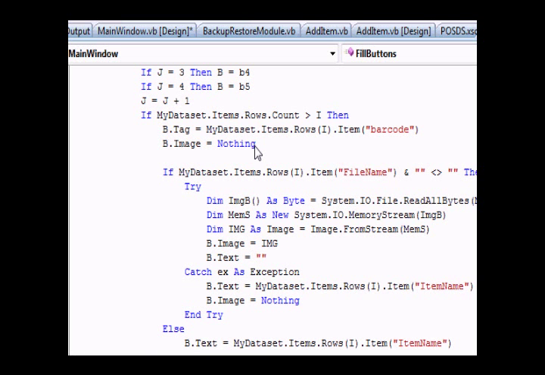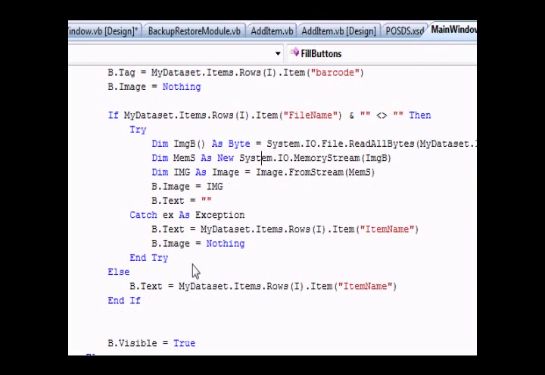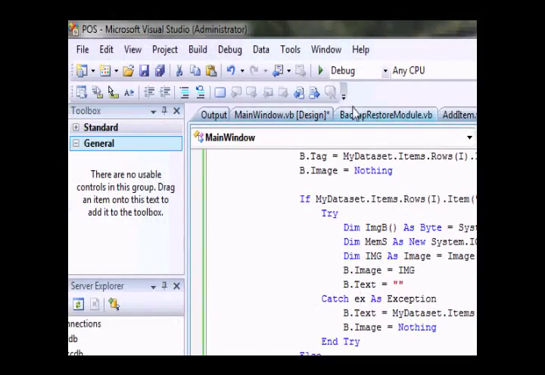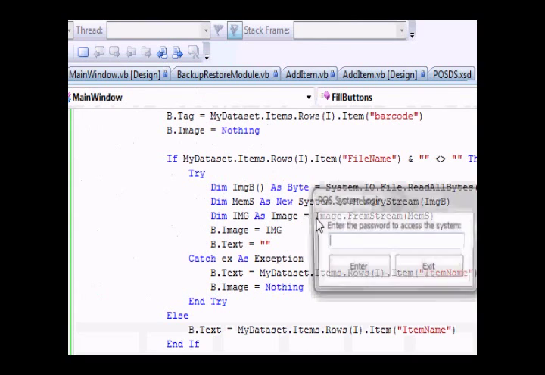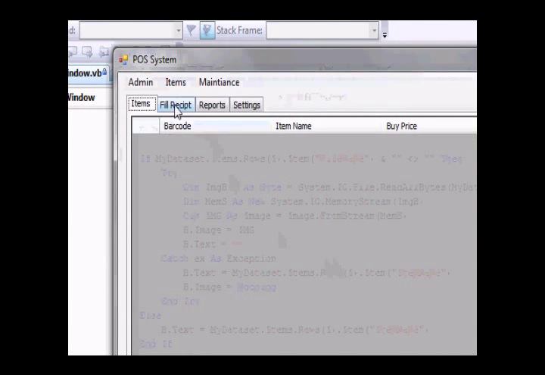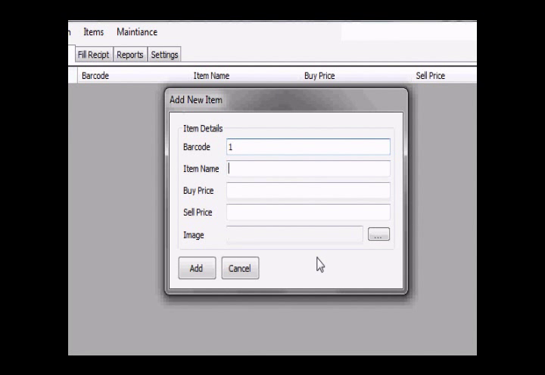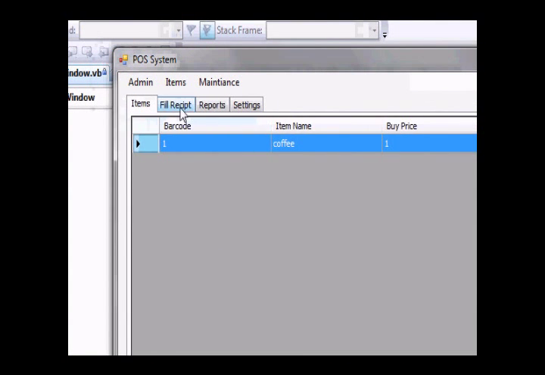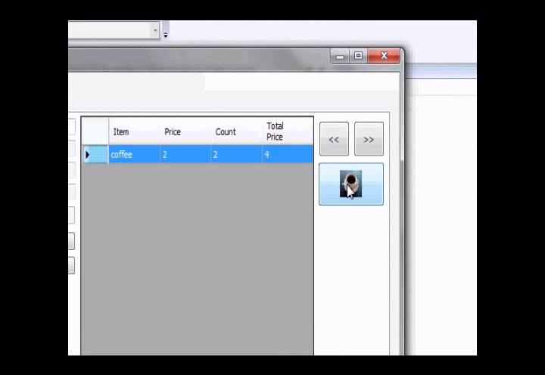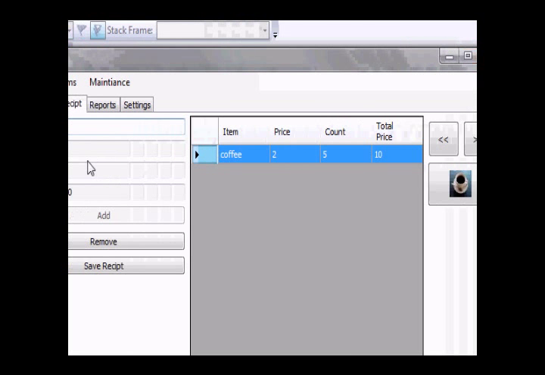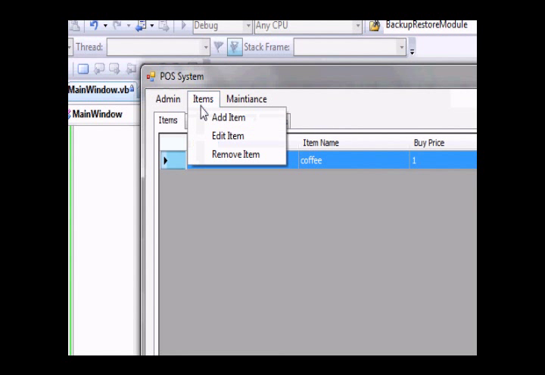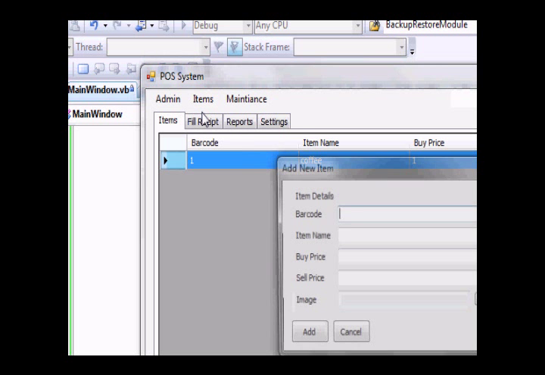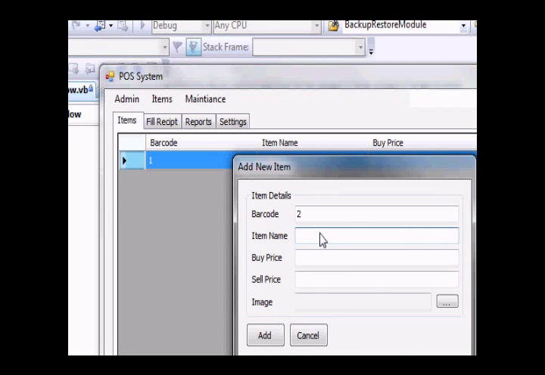Else, display the text. If there's no file specified, okay, display the item name. Okay, so save and run. And 1 2 3 go. Come on, item, add item. So one, this is gonna be what? Coffee. 1, 1, 2. Where is the coffee? This is the coffee. Add. You can see this is coffee, as you can see. Okay, so 5 pieces of coffee. No, piece of coffee. How is that even possible?